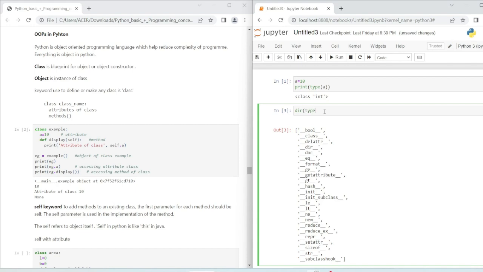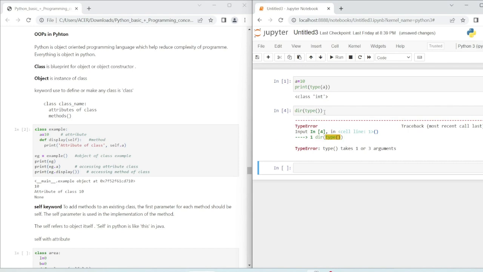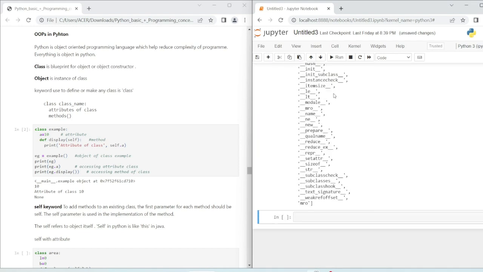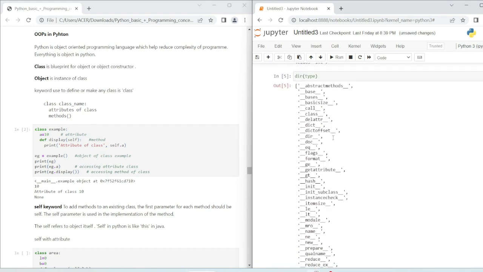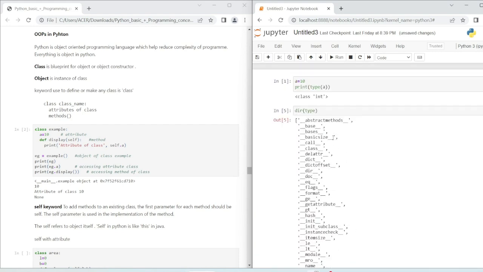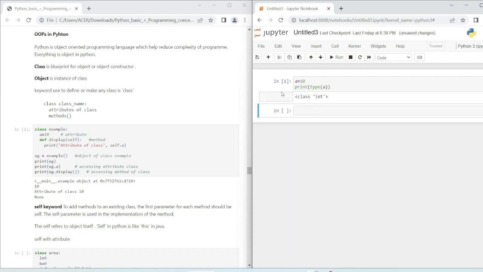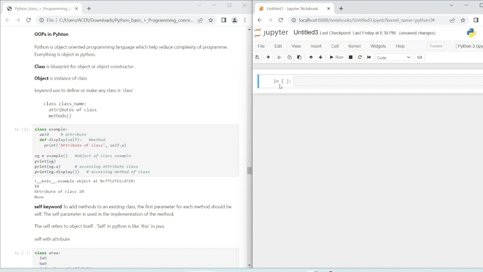If I do dir of type, I think the bracket is not required. So these are the attributes. So yes, everything is an object in Python. OOPS in Python contains basically three things: class, object, and inheritance.